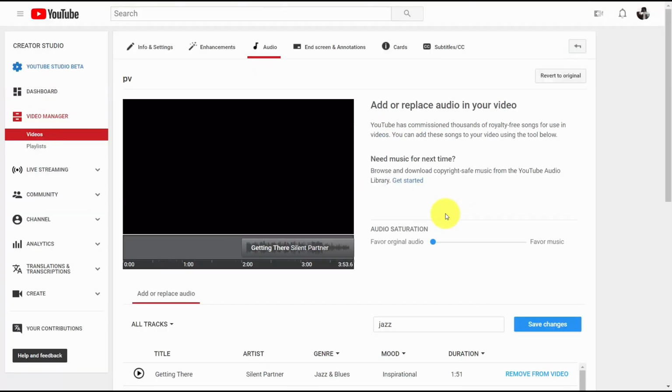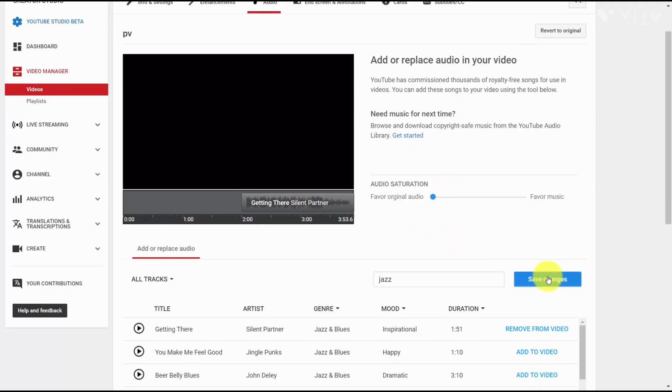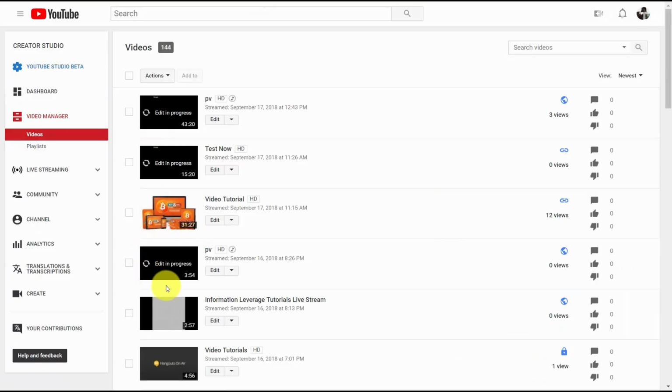And then once we finalize our changes, we would click Save Changes. You'll then see the edit of your video is in progress, and when it is complete, your video will be ready with new audio.